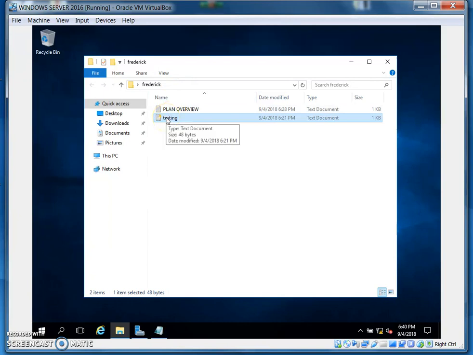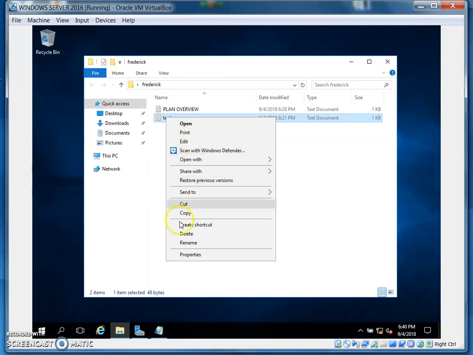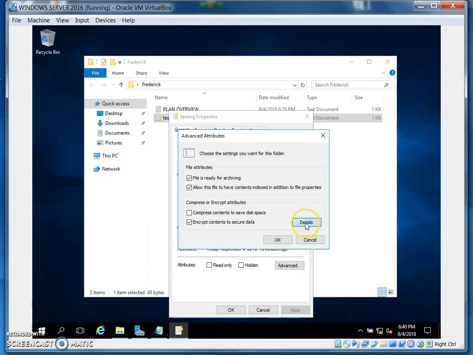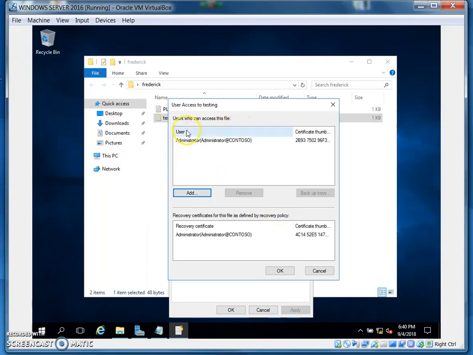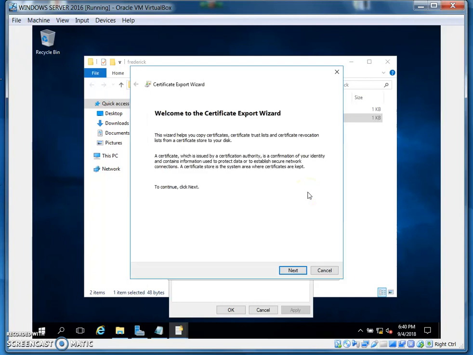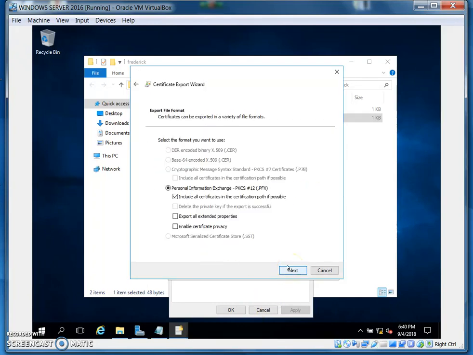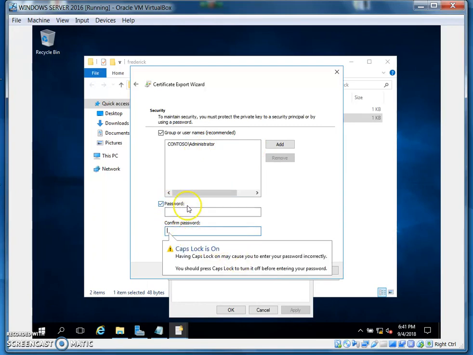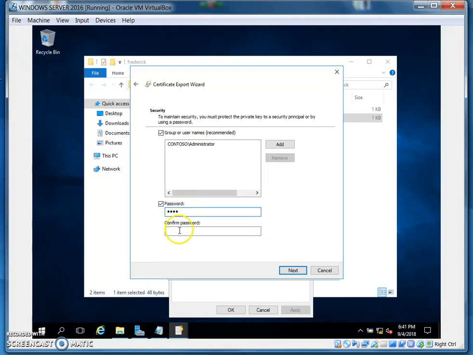To be sure that it's encrypted and to back up the encryption key, you right click the file, properties, advanced, and click on the details button. You have the options to add users, and to back up the key. For example, if you want to back up the key to a safe place, click on backup key, and you follow the wizard on where to back up the key. The default settings are OK. You select security groups and you give a password and confirm the password. Let's say 1 2 3 4.